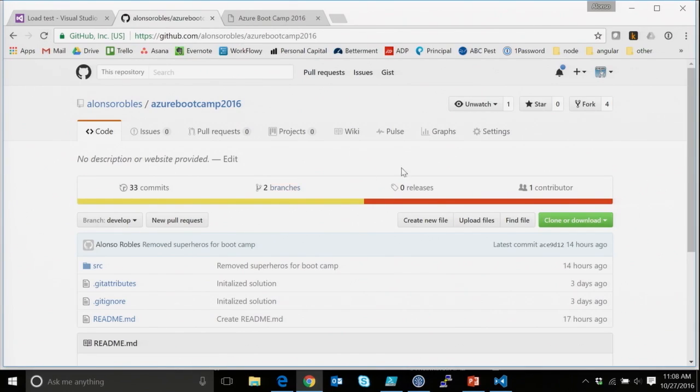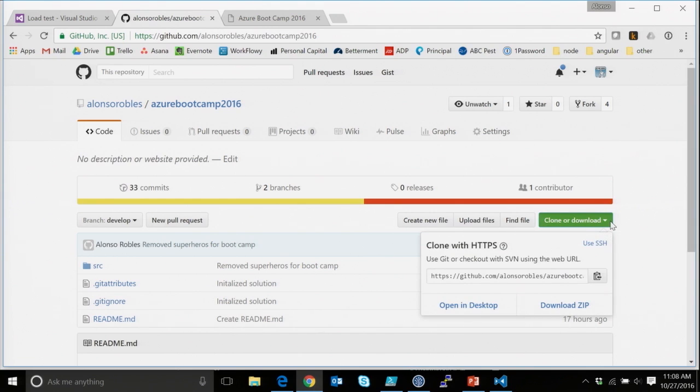All right. So after you click the fork button, you should now see up here whatever your account is /Azure Bootcamp 2016. Everybody there? Okay. What we're going to do next is click this clone or download button, or use your GitHub for Windows client, which should do that for you. You're going to clone it.